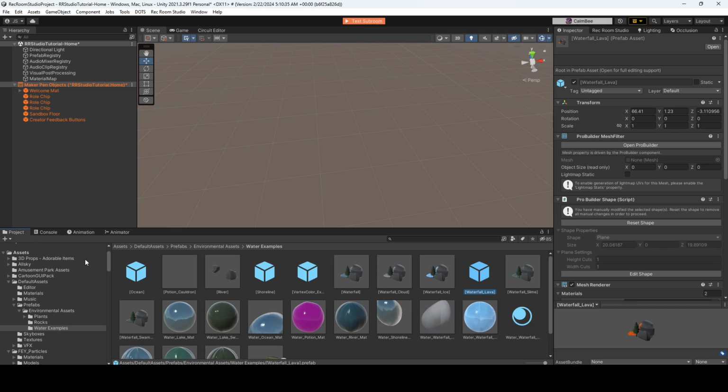All right, so if you have not yet downloaded the latest version of Rec Room Studio, go ahead and do that. And if you don't see these items that I'm about to point out, you might have to go to the Rec Room Studio Discord to download them separately. But if you go to your assets and you go to your default assets, under prefabs and environmental assets, there's a new category, which is water examples. I'll show you what they look like.